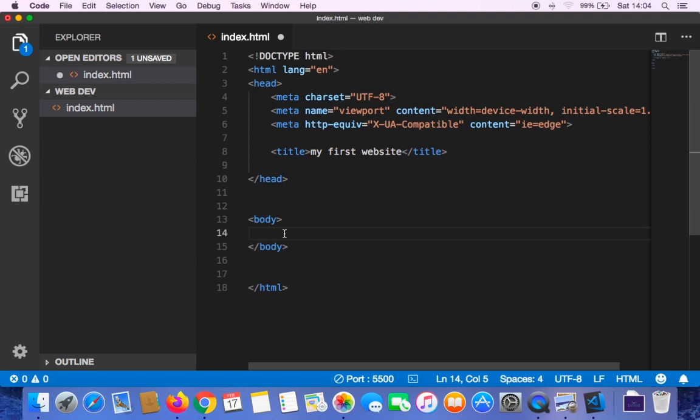Now this is where the real data of our website is stored. This is where we write the content of our website. This is where we design our website, where we store the data of our website. Now in this body, I'll write something like, let me say, hello world. And after that, we want to display this hello world from our browser, sorry.